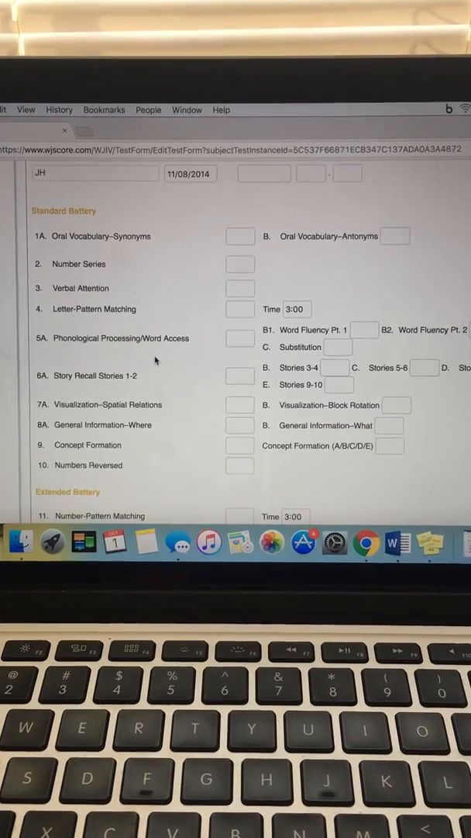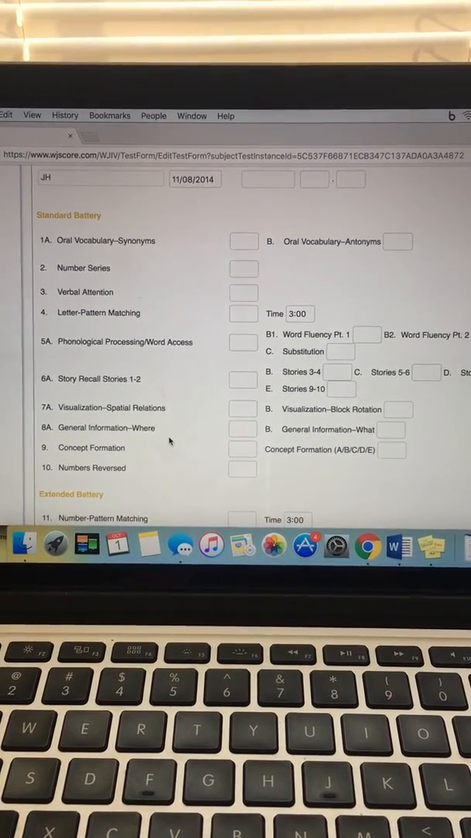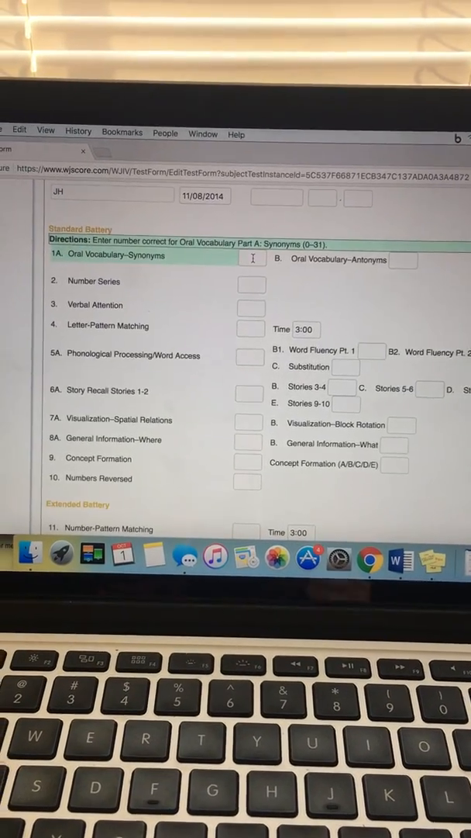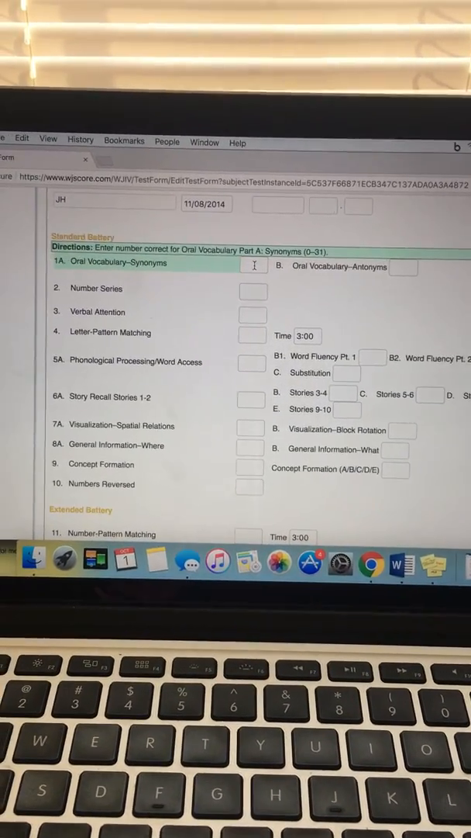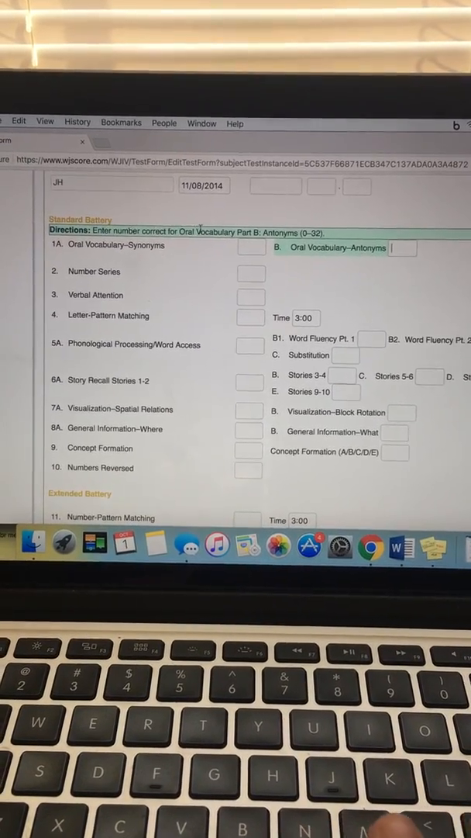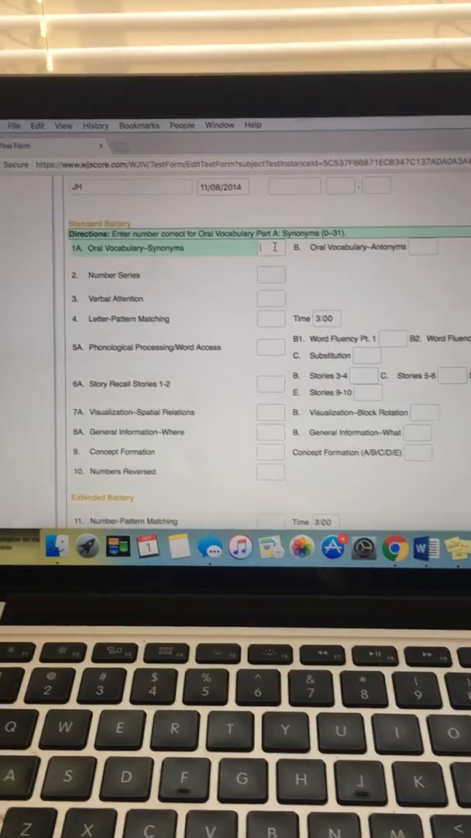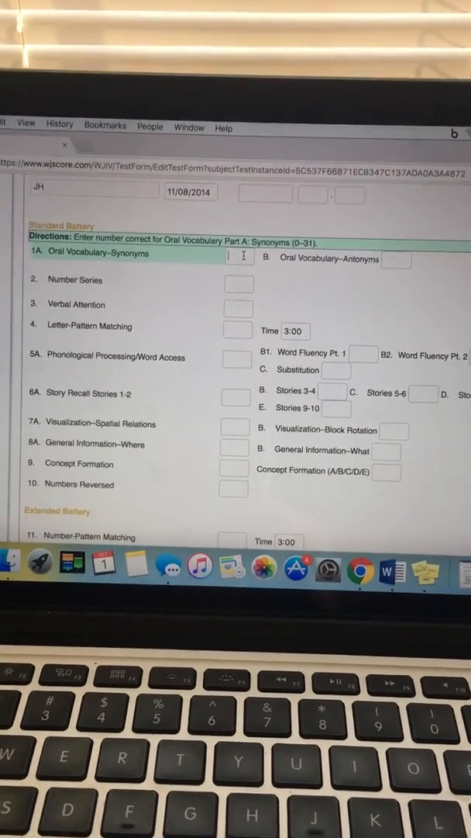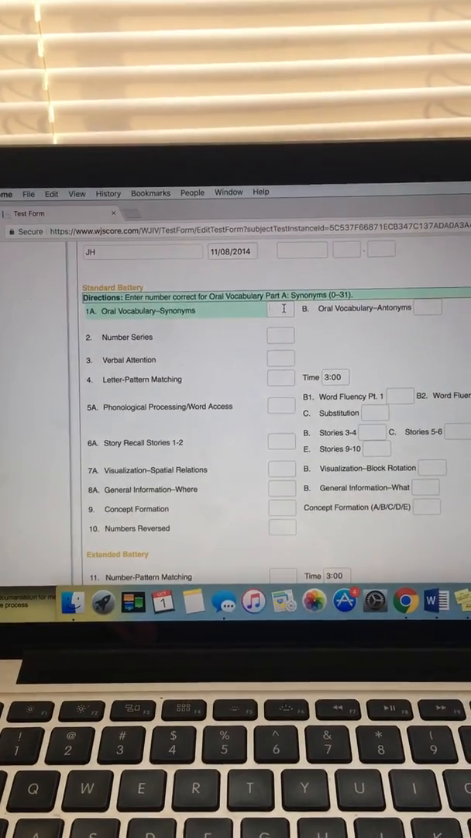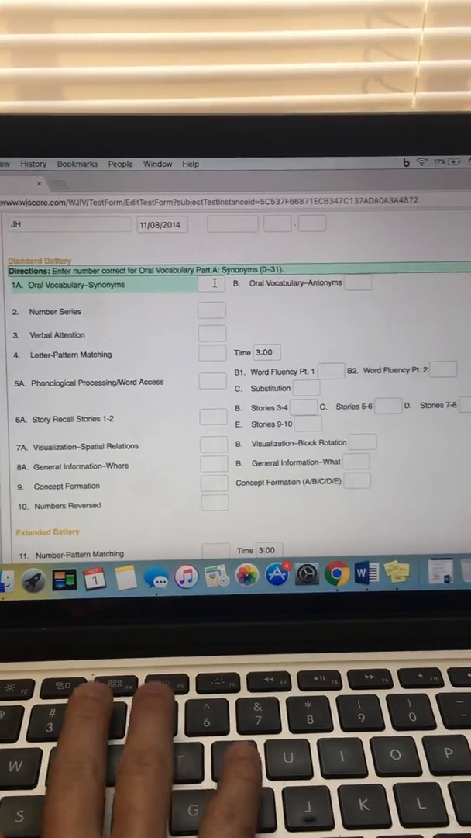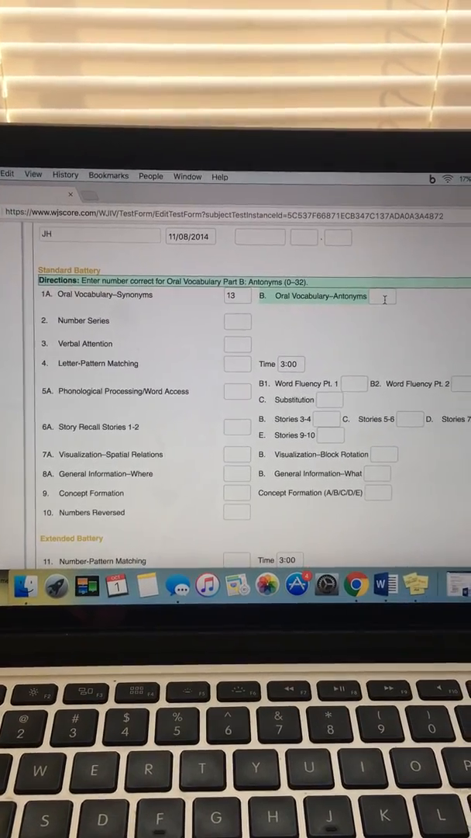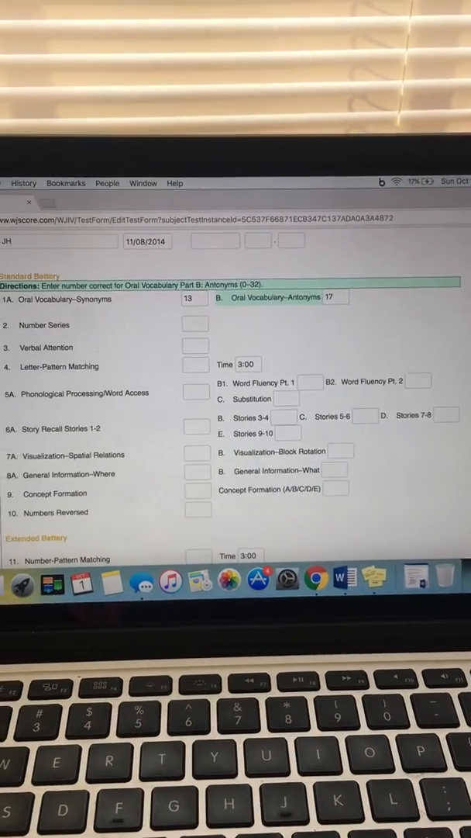So for the standard battery, as you can see, 1 through 10, these are all of the things that we administered to our student, so we need to go through and put in the number correct. Now, each time you click on a subtest, it's very simple. It will tell you to enter the number correct. So for 1A, we should have 13. For 1B, we should have 17.